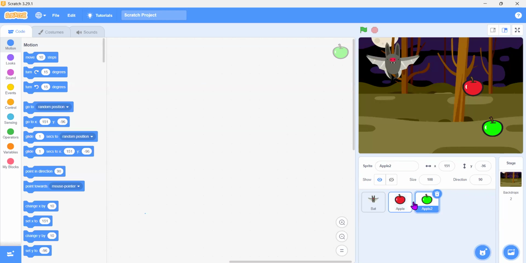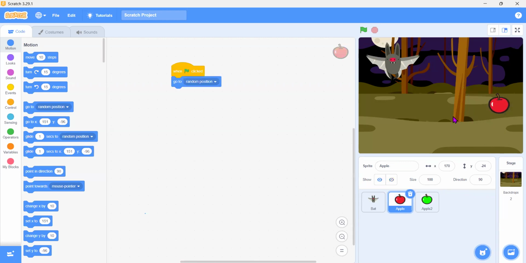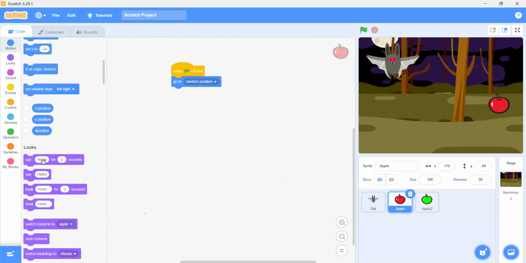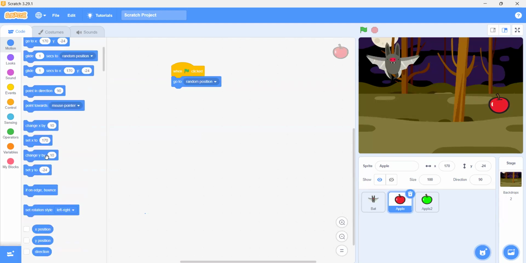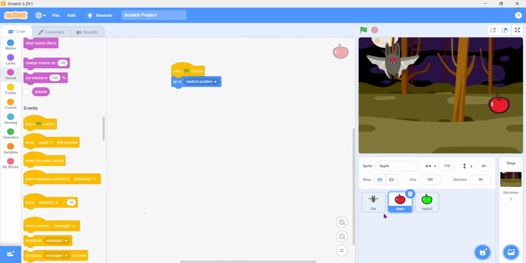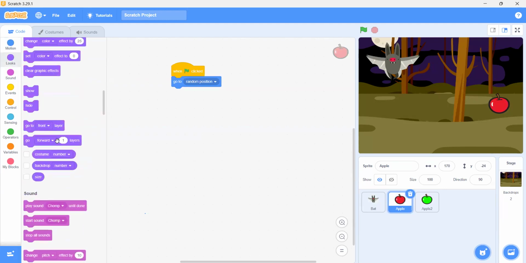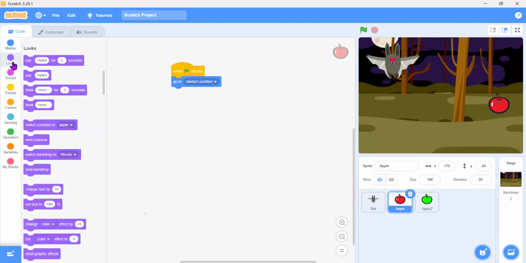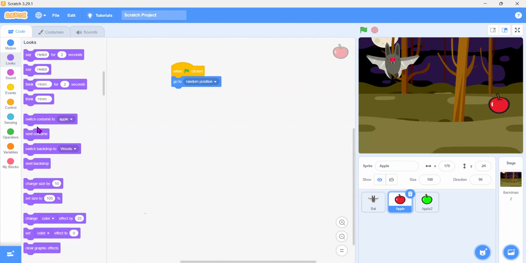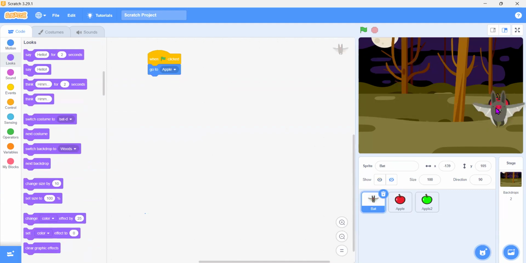So next, we don't want this apple to show at the beginning. So we'll just do that. Okay, so here we'll go to looks, this purple one, and we'll say switch costume to. So we'll go to this apple block. Okay, before that, we want the score to go up when the bat touches the apple, right? So we want some type of score.